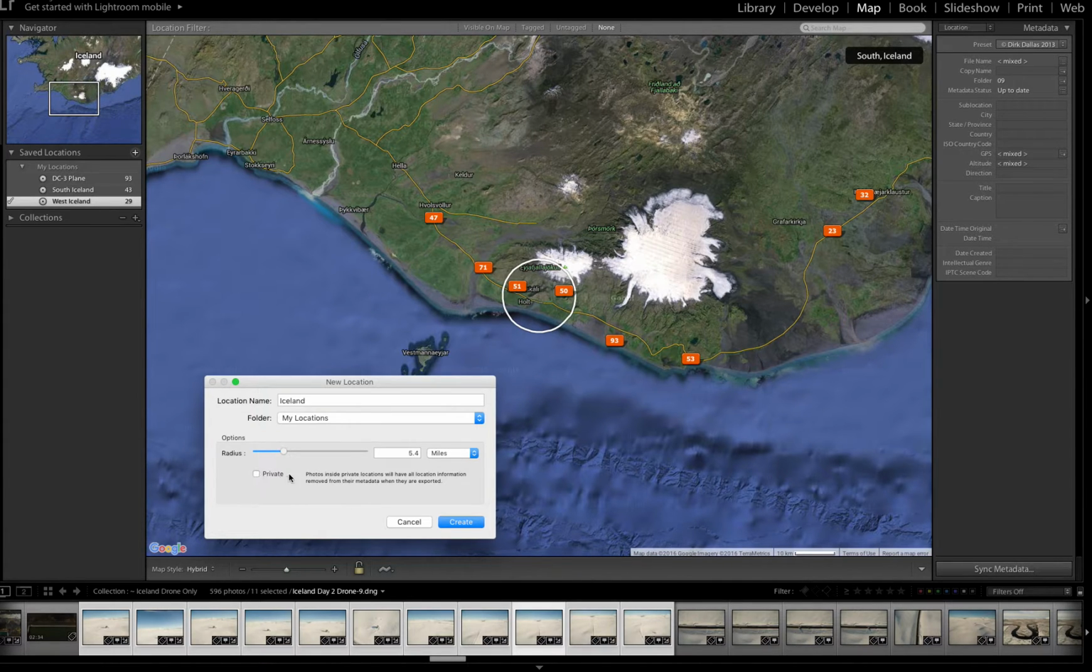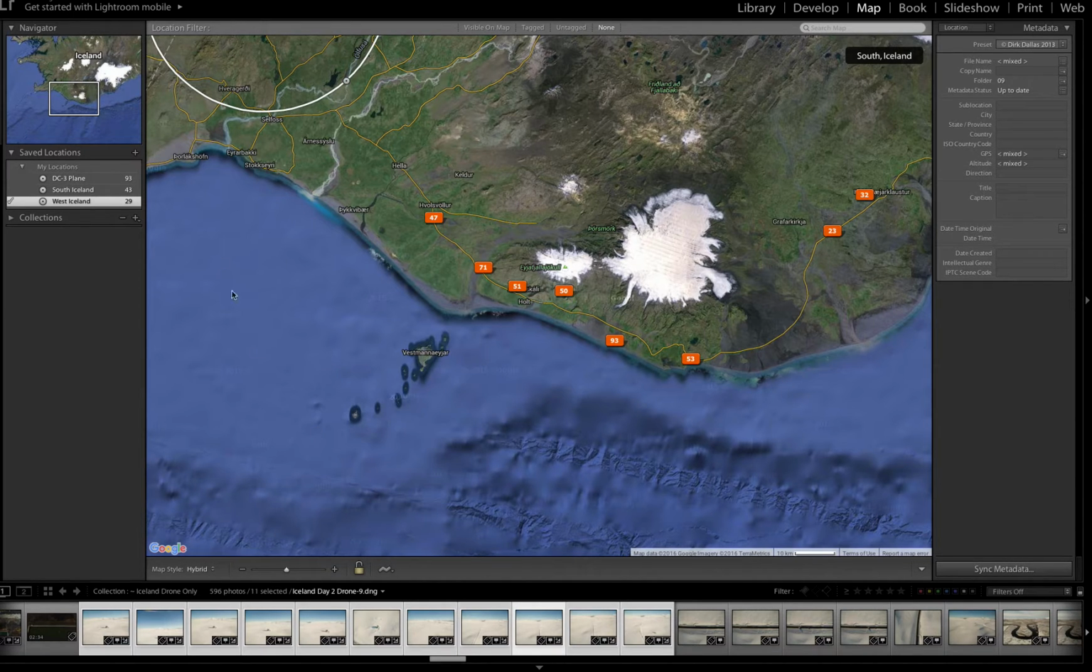But there's this box right here that you could check, and if you check this and you hit create, whenever you go to export any of the photos that are within this group, it will remove the location data. So why would you want to do that? Well, maybe you don't want to tell people where you shot, or if you shot by your house, maybe you don't want people to know the area that you live in, or maybe you just want to keep your location secret. Whatever the reason is, you can have access to that feature right there.